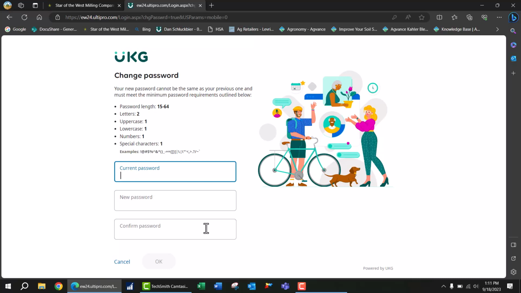If the time comes where you do forget your password and you need it to be reset, you can call either myself, Dan Schluckbier, Josh Taylor, or Casey Jobson. All three of us have the ability to log in using an administrative account, and we can reset your password to the very beginning. So again, this is the process of logging in to the UKG website.